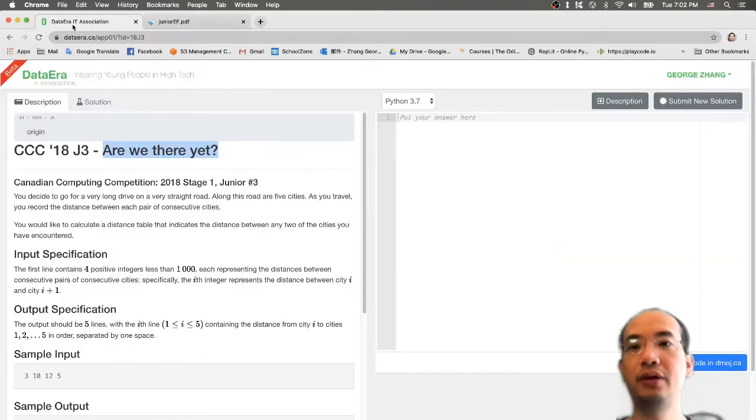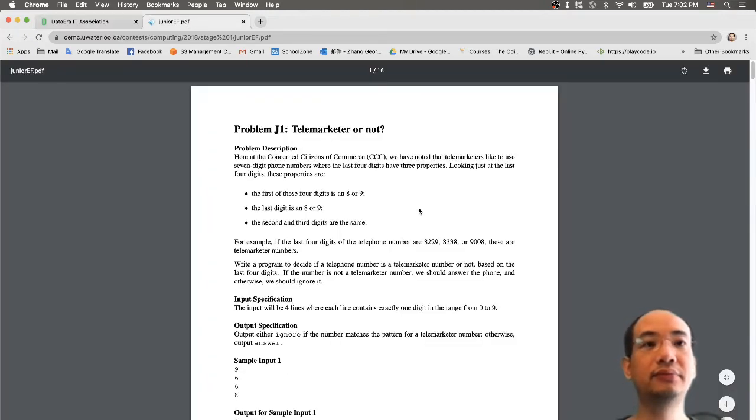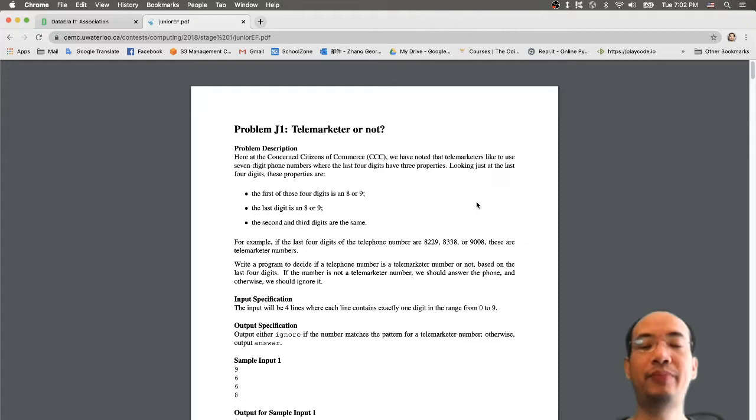By the way, you can also go to our website, Data Area IT Association, and choose the same question, called Are We There Yet? We are going to do Bootstrap next week, because every 2 weeks I switch, and I want you to have some fun with web programming or Python. I know some of you might be preparing for the contest, so that's why we are switching them.